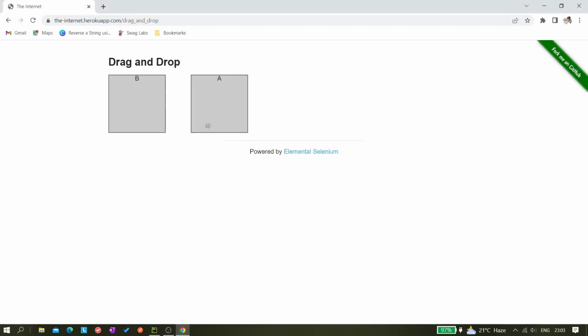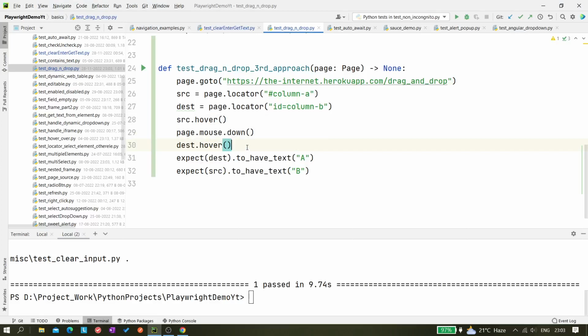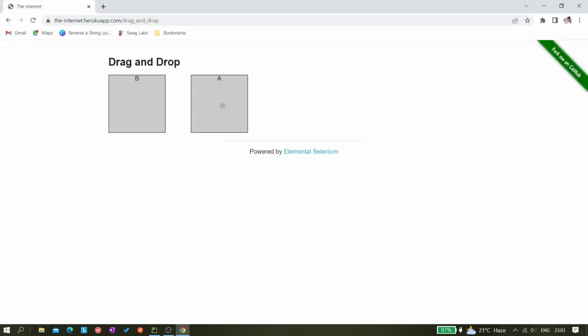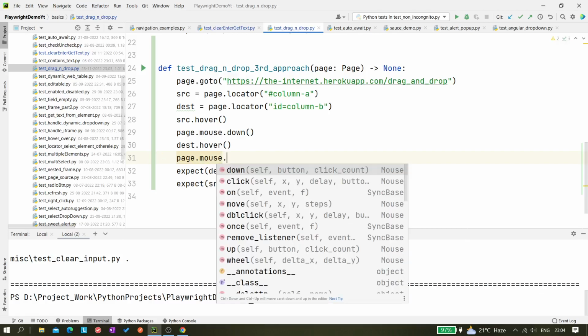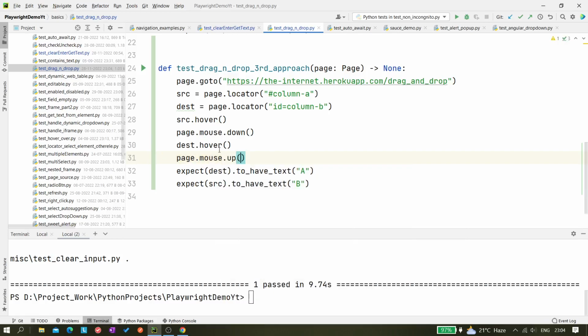See, you are not releasing your mouse, you are already pressing it. While pressing, you are just hovering over to this one, so that means you are dragging it. While pressing the mouse down, we are hovering over to the destination. That means we are dragging it to B, but still we have not dropped it. Now how do you drop it? For that we write page dot mouse dot up. Yeah, that's it.